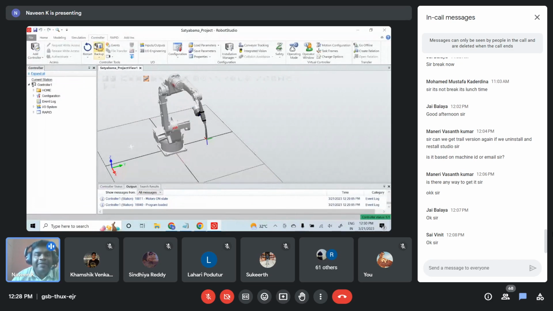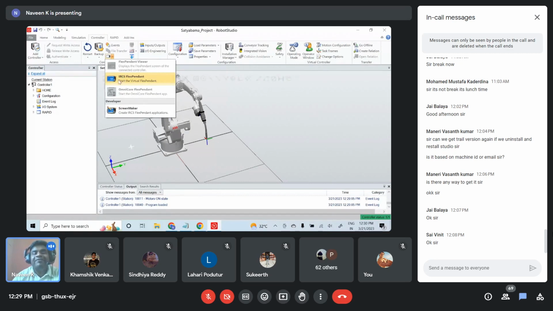Everyone, please go to controller. Here in controller, you have some elements: access, controller tools, input output, configuration, virtual controller, transfer. Here you have an option called flex pendant, a drop down menu. Please click on that. Here you have an option called IRC5 flex pendant. It is the virtual flex pendant, guys.